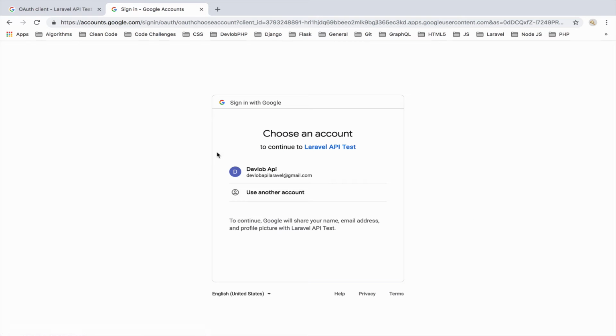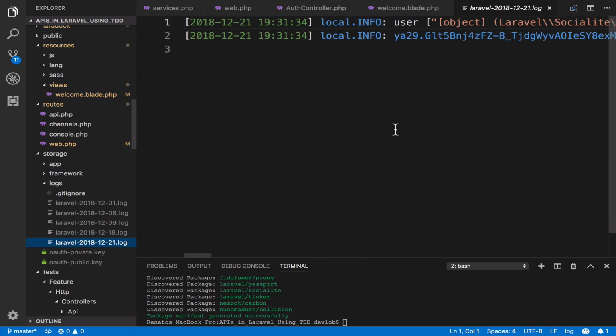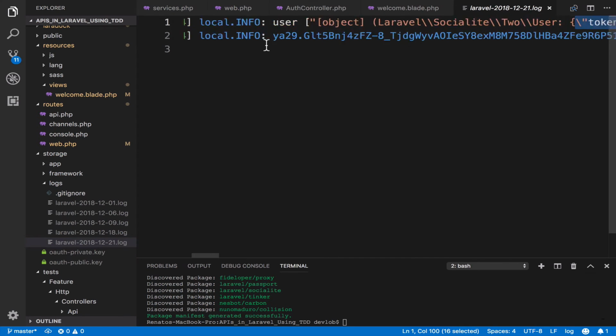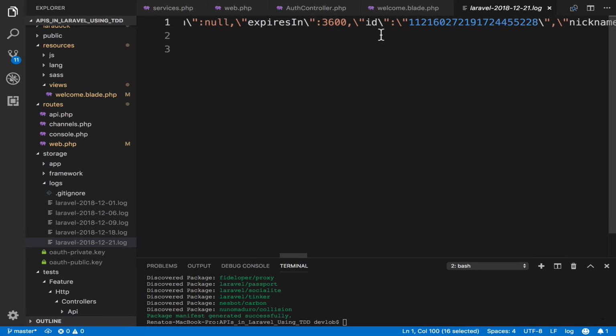As you can see, we are redirected to this Google screen where we choose the Google account. So I will choose this one. Okay, and now we are redirected to social auth Google callback. And if I open the log file, you can see that we have a user. You can see that we have a token, and also the token is logged down here. And then we have a refresh token, expires in. What else do we have? We have the name. So this is the name for the account. We have the email for the account. We also have the avatar.